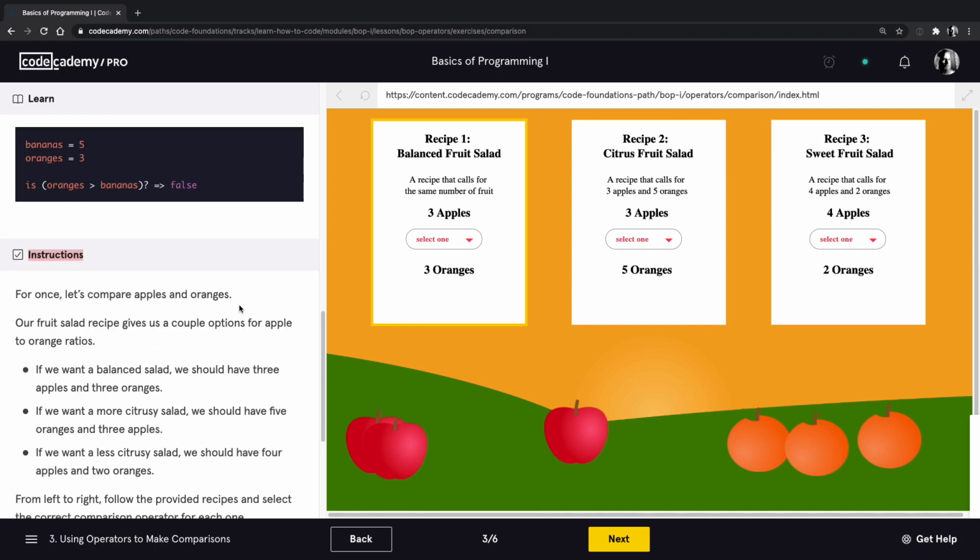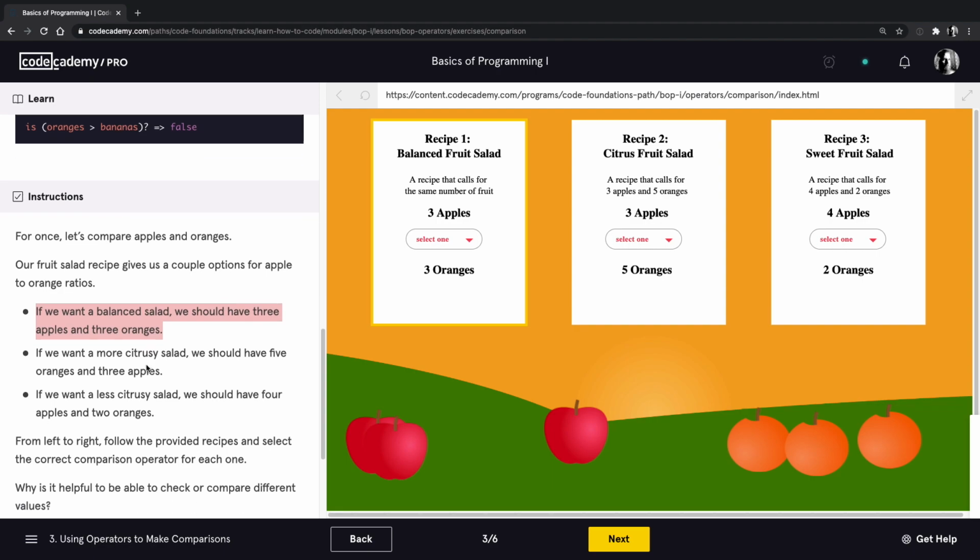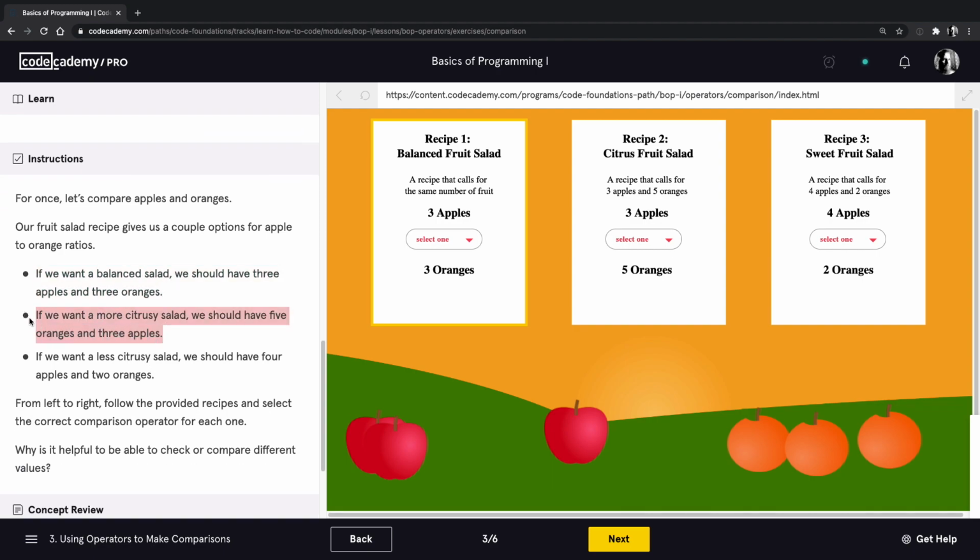Instructions. For once, let's compare apples and oranges. Our fruit salad recipe gives us a couple options for apple to orange ratios. If we want a balanced salad, we should have 3 apples and 3 oranges. If we want a more citrusy salad, we should have 5 oranges and 3 apples. If we want a less citrusy salad, we should have 4 apples and 2 oranges. From left to right, follow the provided recipes and select the correct comparison operator for each one.